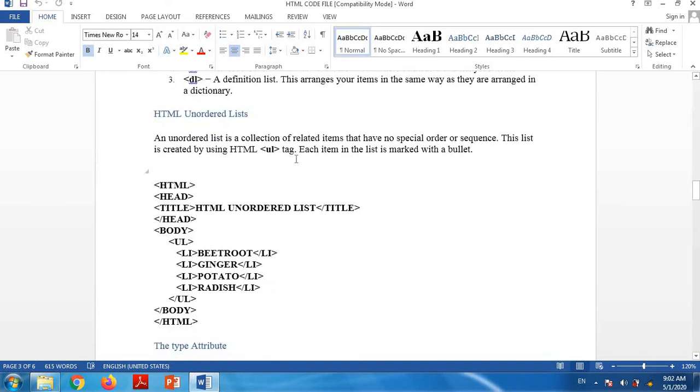Here is mentioned HTML unordered list. An unordered list is a collection of related items that have no special order or sequence. This list is created by using the HTML UL tag. Remember this UL tag. Each item in this list is marked with a bullet. Let's see, this is HTML code. You have to remember this.